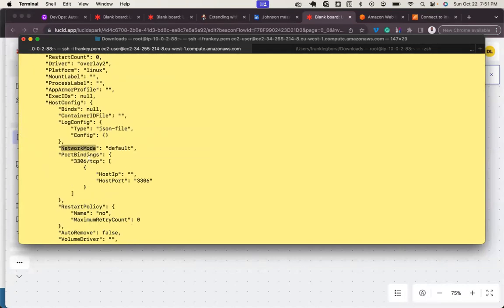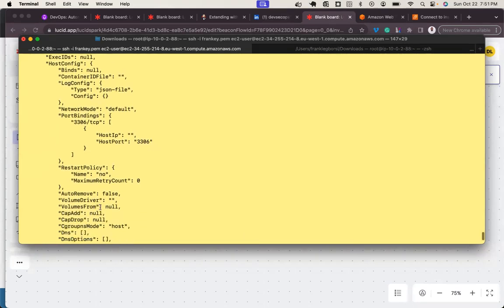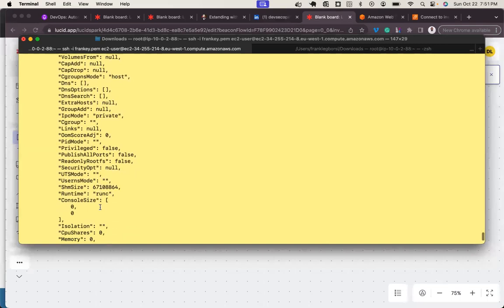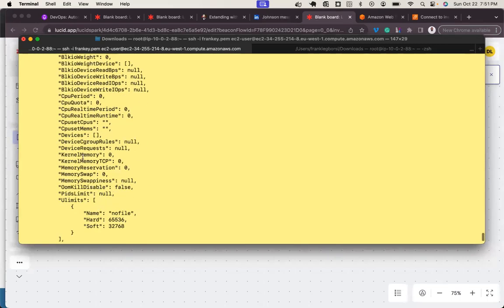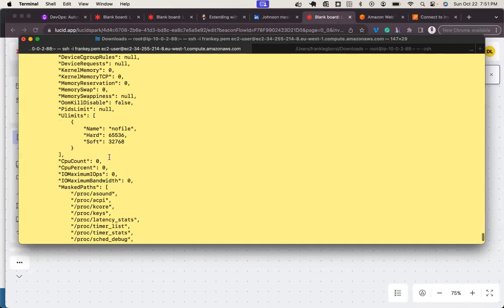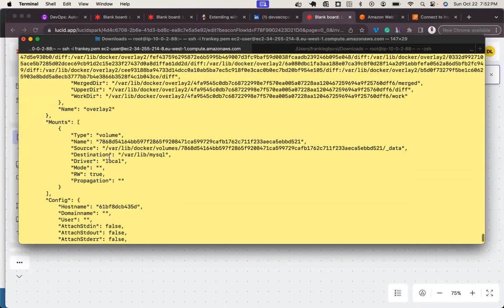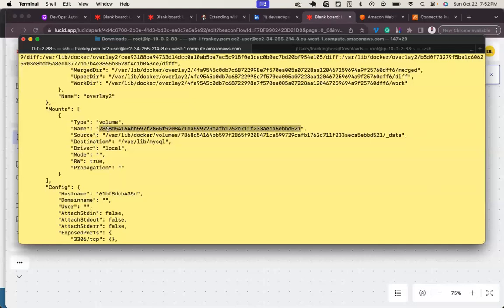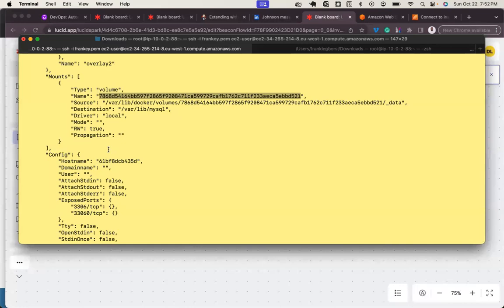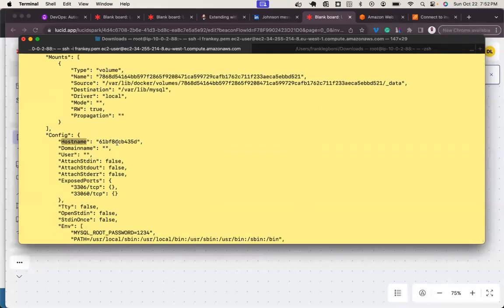Let's scroll. Binding, network mode, port binding. You can look at the port binding here. The default is 3306, which is the host port. There's no host IP, host port is this. Let's keep scrolling. CPU quota, a lot of things, man. Now we get to volume, it has its own volume. When we get to volumes, we will understand volume very well. The host name is the container ID.